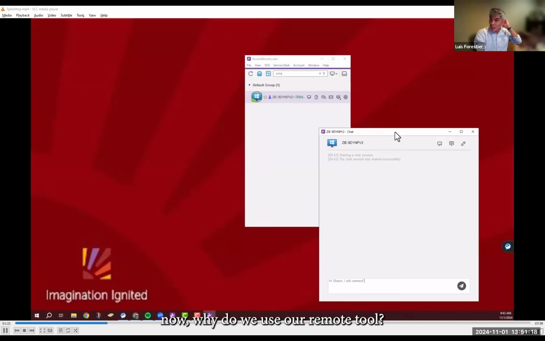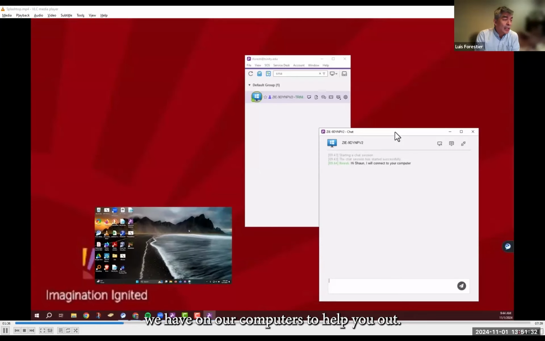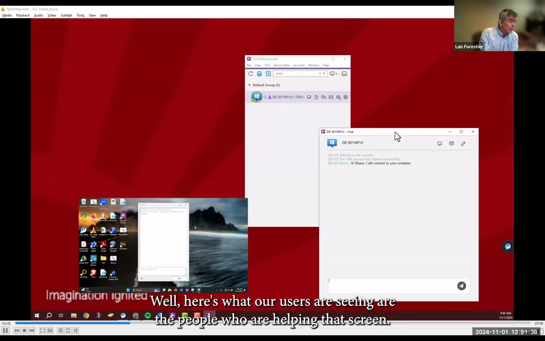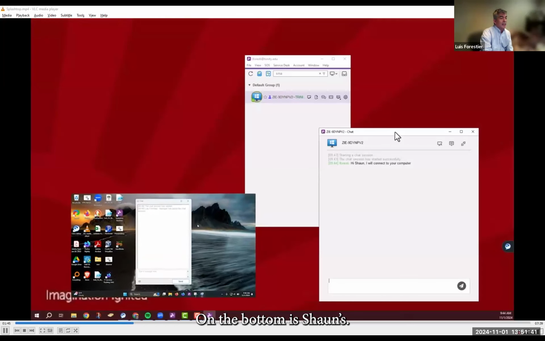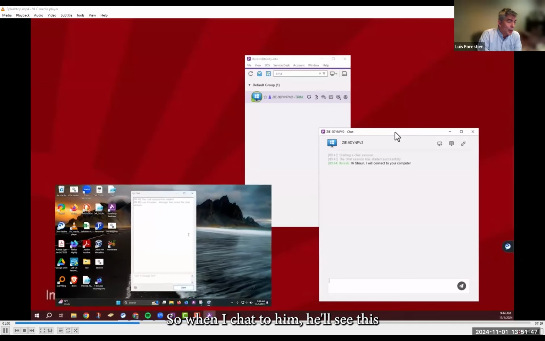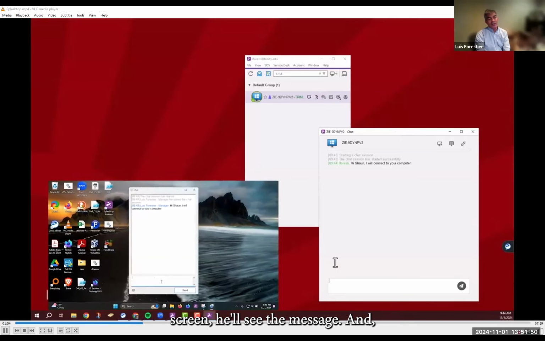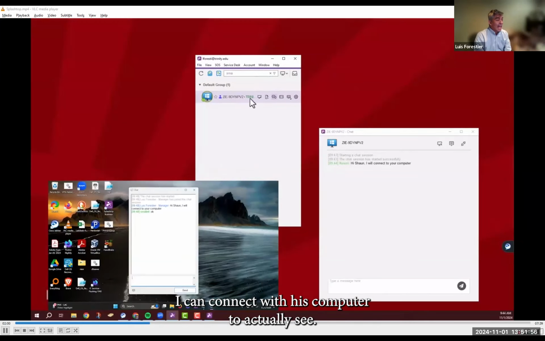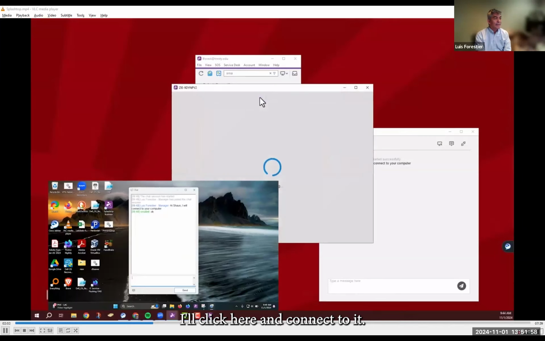Now, why do we use our remote tool? Because not only do we get to help you quickly, but we are also able to use all the tools we have on our computers to help you out. Here's what our users are seeing, the people we're helping. That screen on the bottom is of Sean's desktop. So when I chat to him, he'll see that screen, he'll see the message, and I could connect with his computer to actually see. I'll click here and connect to it.